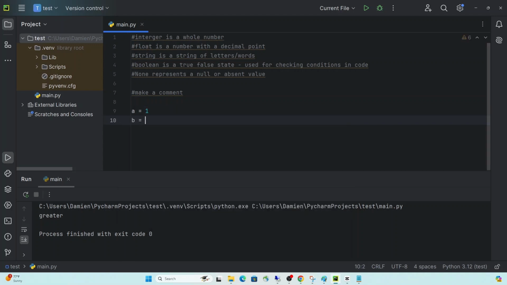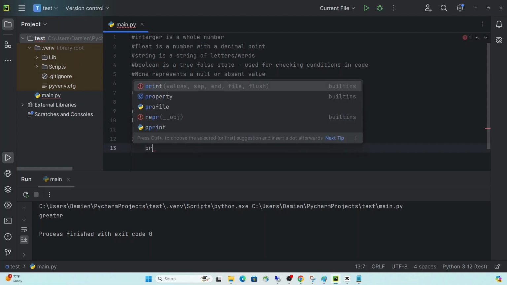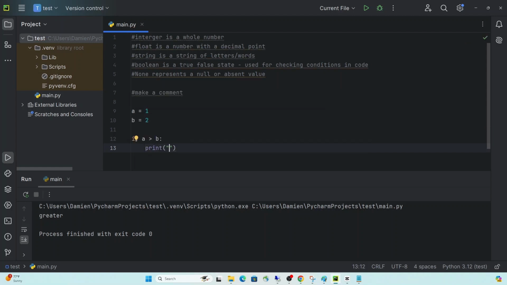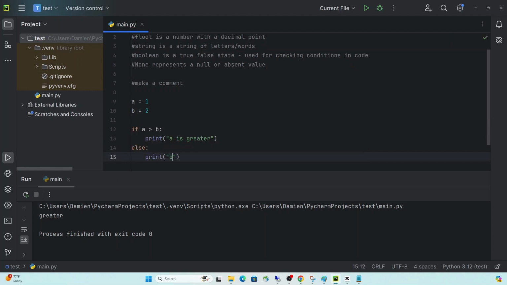A equals 1, B equals 2. Now we're just going to write a simple little if statement. So if A is greater than B. Now this is only going to be true or false, right? So if it's true, meaning A is greater than B, print A is greater. And then we can make an else statement here and say print B is greater.